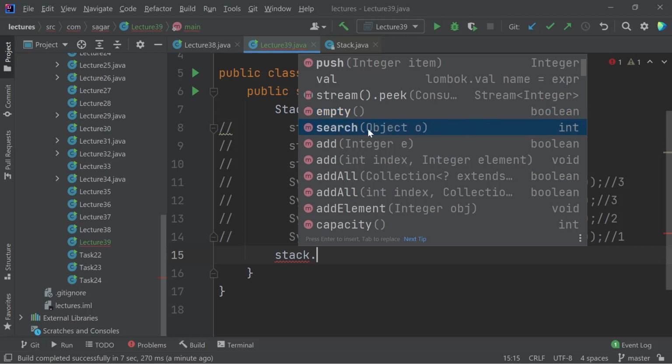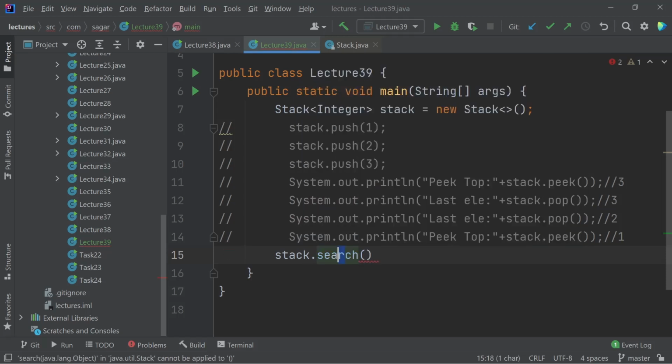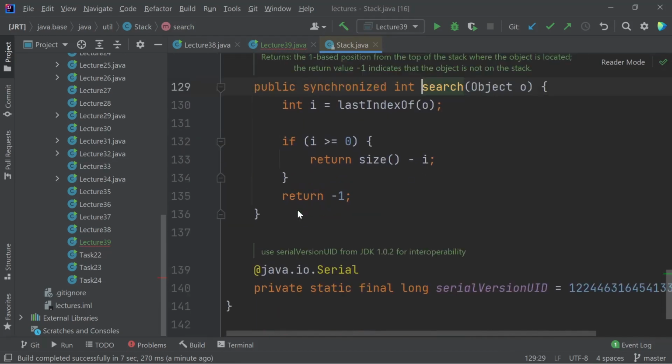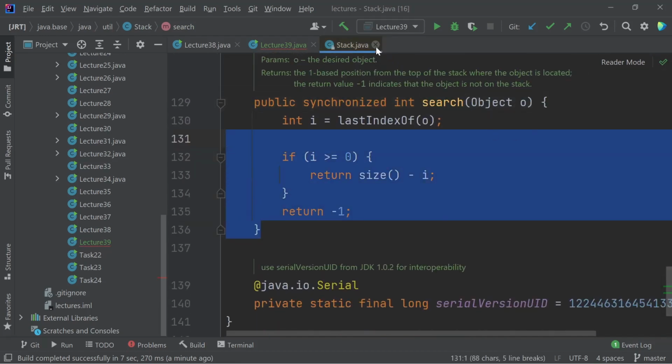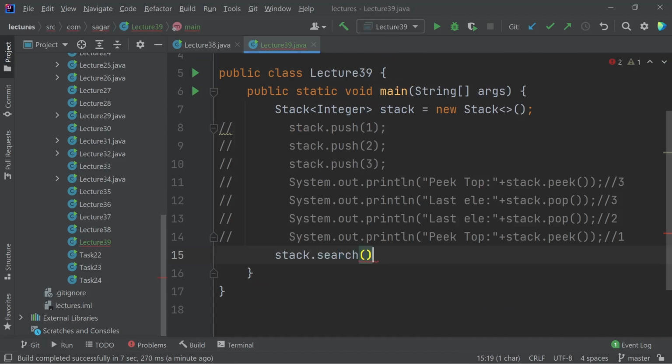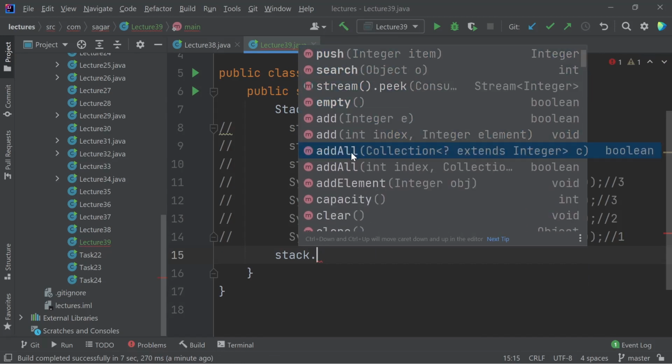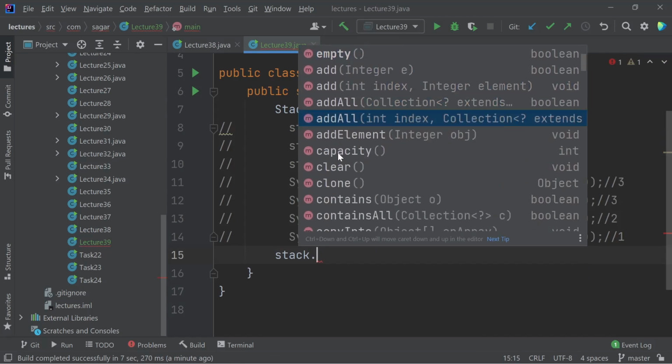And after removing this last value, our stack will be empty also. And this is a search method. And I think that is from our parent class. Let me just check. Okay, it is not from our parent class, but it is implemented here. So we can search for any element inside of our stack. And let me check more methods. So we have this addAll. That means we can also add another collection here.